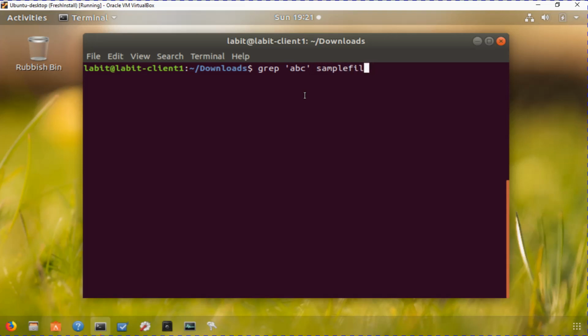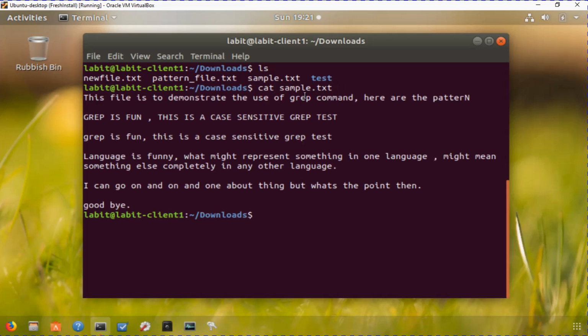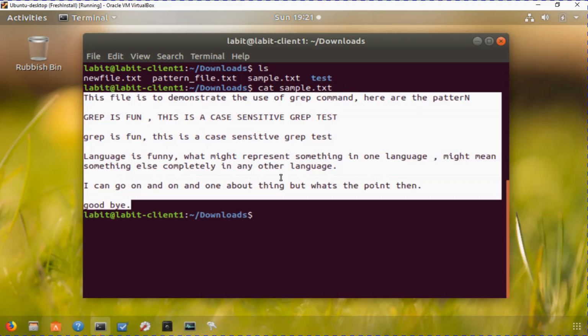Now let's get started. If I type ls here, I can see that I have 3 files and 1 subdirectory inside my directory. And let's cat one of the files. So cat sample.txt. Now we can see that this is the content of my file.